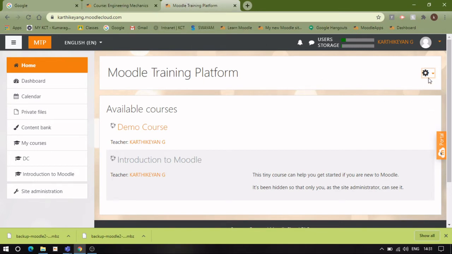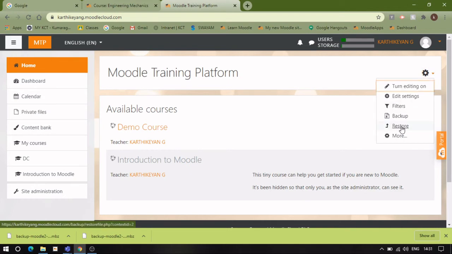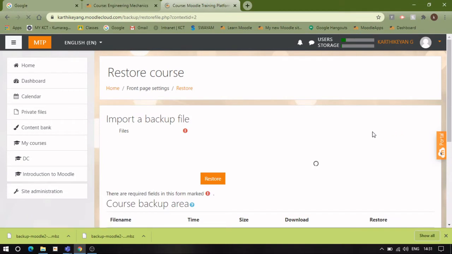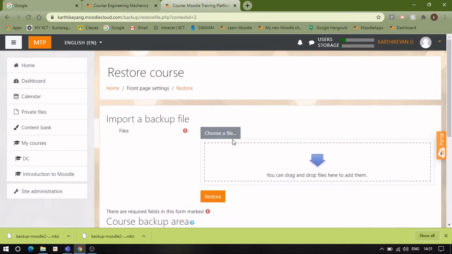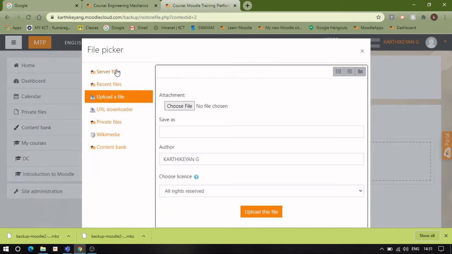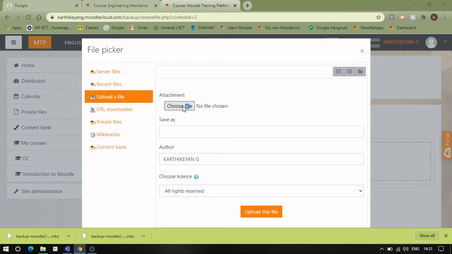In that you can go to this gear menu button. There is a tab called restore. You can just click the restore button. Then there is an import a backup file option. Here there is a button called choose a file, click that. Here there are a lot of options, server files, recent files. Now I am going to upload a file from my personal computer, so I am going to click upload a file and then choose file.